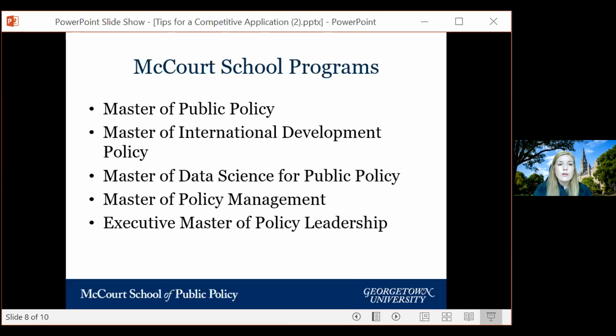And then finally, we have our Executive Master of Policy Leadership program. This is a different format, where it's hybrid. You're coming to campus for a week in person. I think there are 10 hybrid courses in the Executive Master of Policy Leadership. For each of those, you're 1 week on campus, and then there's a 2-week online requirement where you're doing readings and assignments virtually.